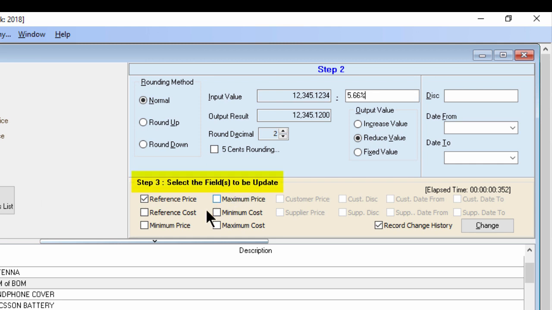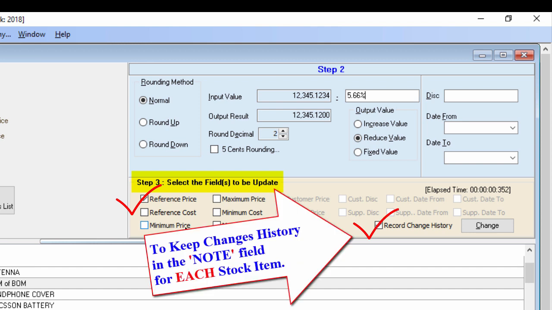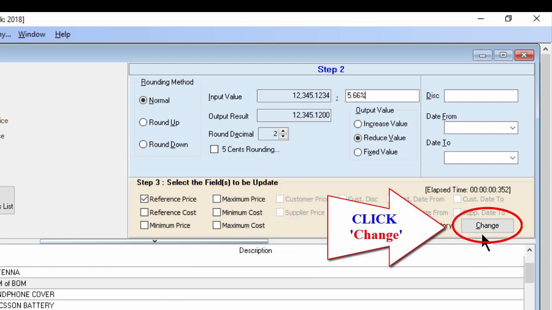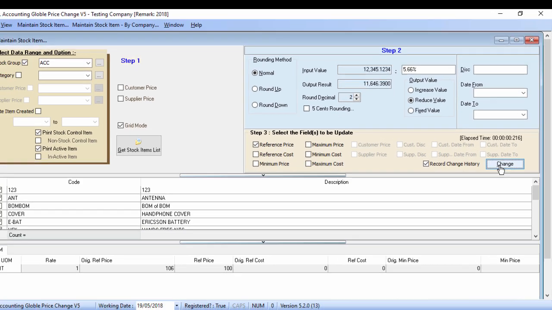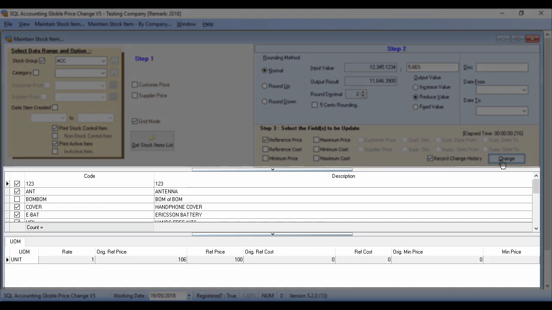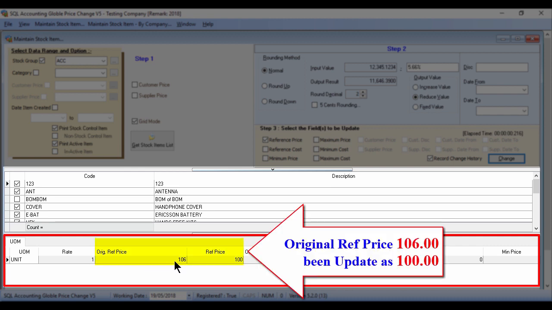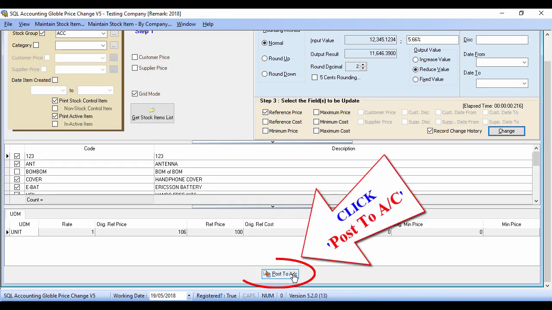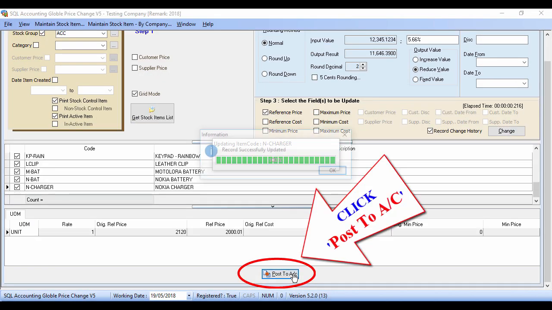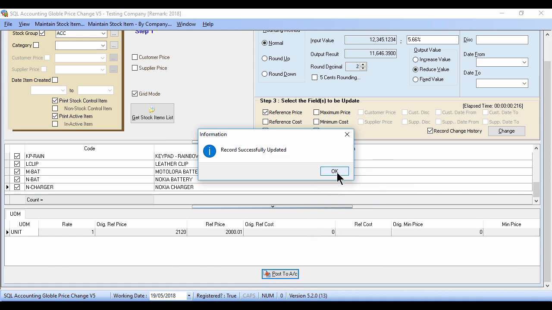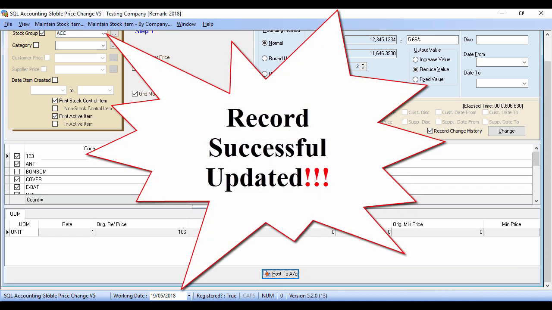Select the fields to be updated. Tick reference price. Tick also record change history to keep the changes history in the note field for each item code. Now, click change to generate the price accordingly. As you can see here, the original reference price 106 is updated as reference price 100. Click the Post to Account button to update the data in SQL Account. Once done, click OK for records successfully updated.